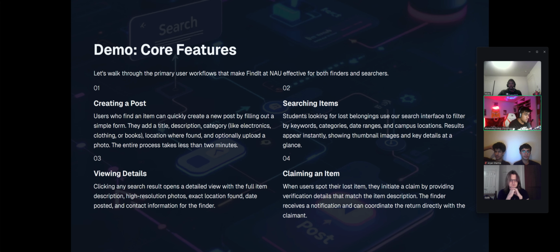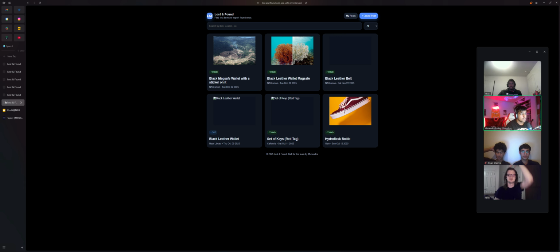So you can see the item, you can view the details of what the item is and how it looks, and you can claim the item. Let me give you a demo on the actual website. So here you go.